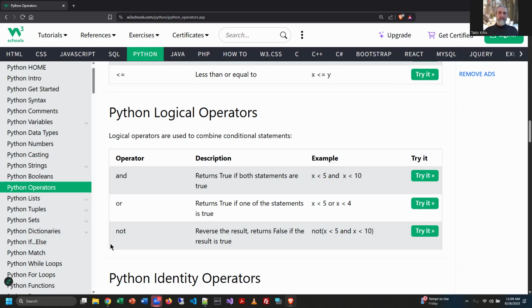There's also the not statement, and normally that's used as a negation symbol. So you can have like a complicated statement or even a simple one, and you're actually looking for the opposite of it. So I don't want that to be true. I actually want it to be false. And sometimes it's easier to write your statements that way.